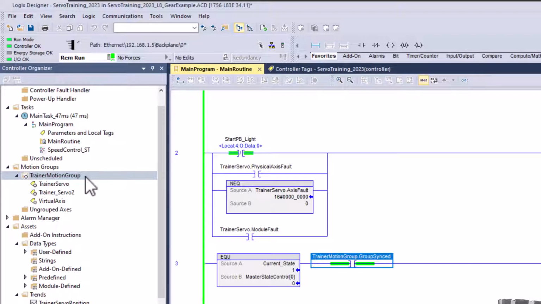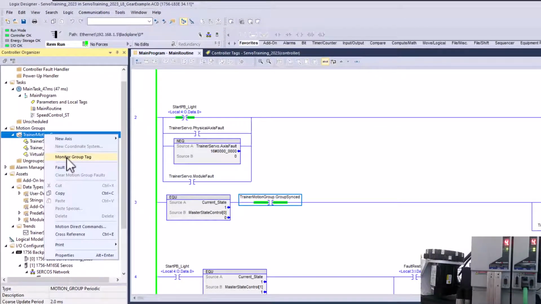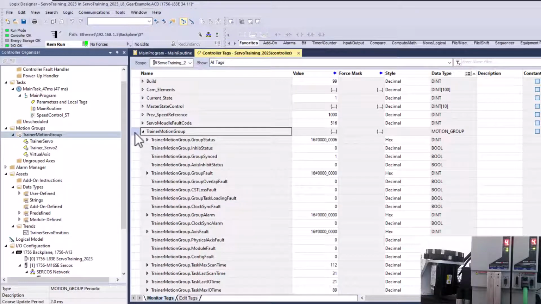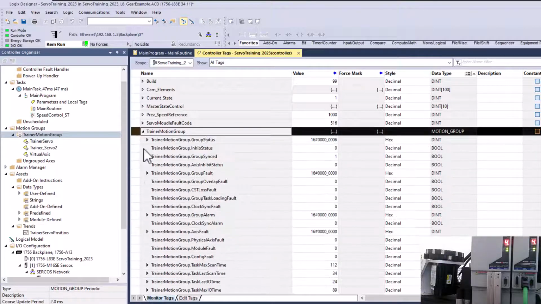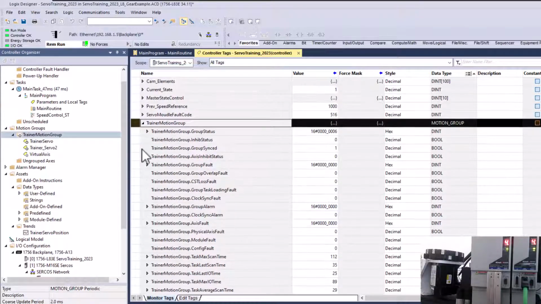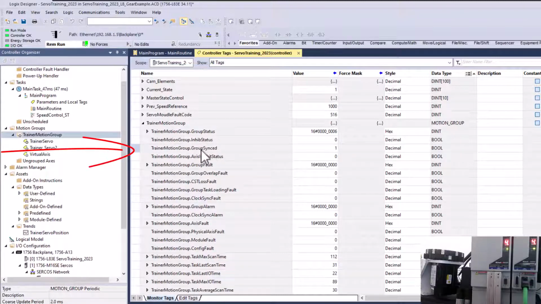So when it comes down to your motion group synced, we want to make sure we understand we can always right click and go to monitor group tag. In the group tag, this gives you all the associated tags with that group. What we're concerned with in this video is the motion group synced, or group synced. You can monitor group status if you want to, but to make things simple, I always come over here and look at the group synced.